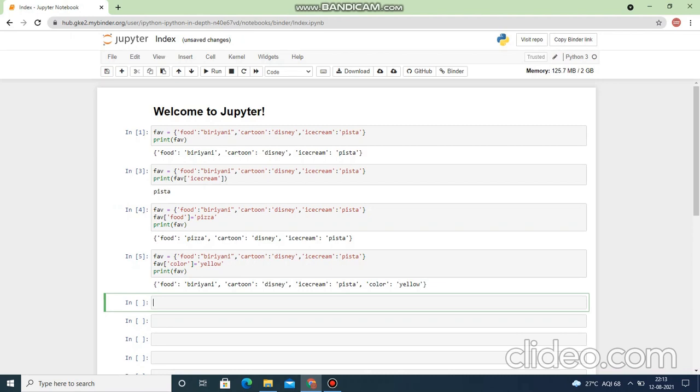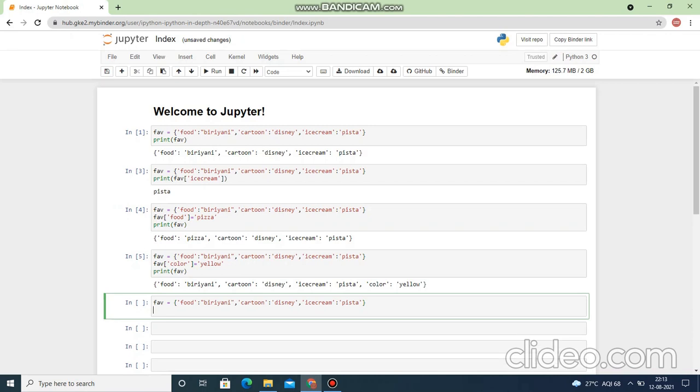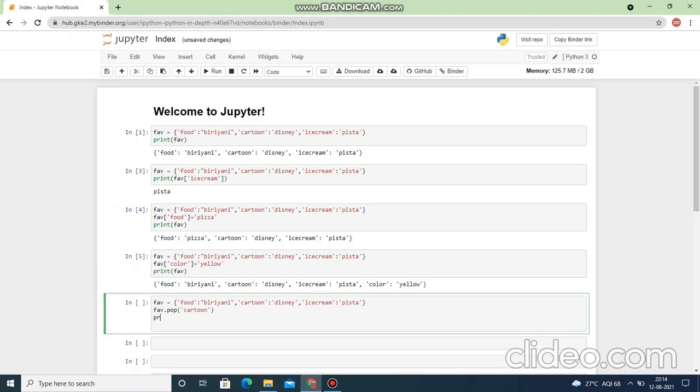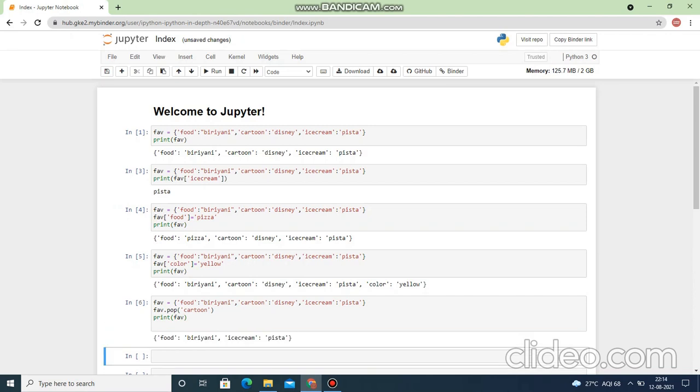The last one is to see how you can delete an item using the key value pair. Let's give favorite.pop. Pop is the function to delete. I'll give cartoon. Now let's print and see what you are going to get. Now here you can see that there is food and the favorite ice cream alone.